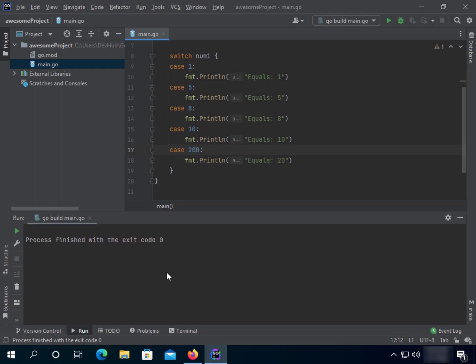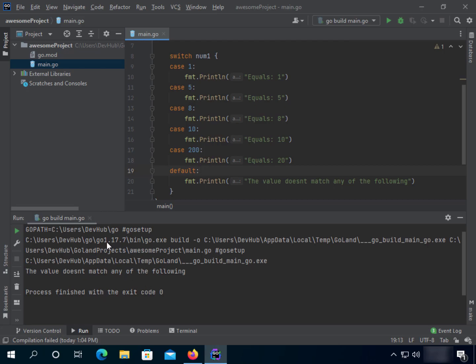So in this case we can use something called default. Okay, and then we're gonna say fmt print line, what we want it to print by default. Let's say the value doesn't match any of the following. Okay, just like this.